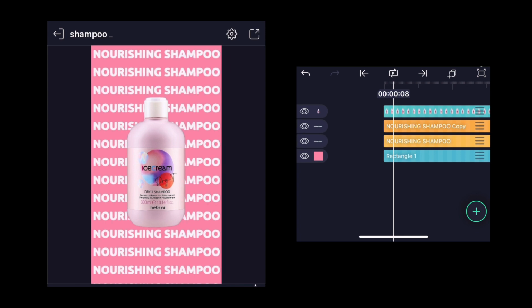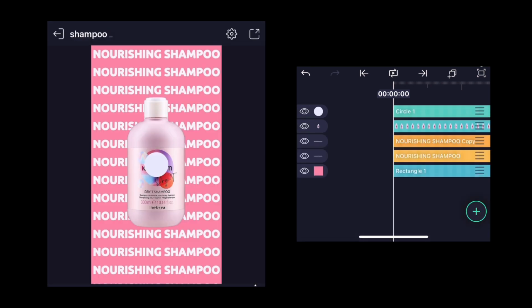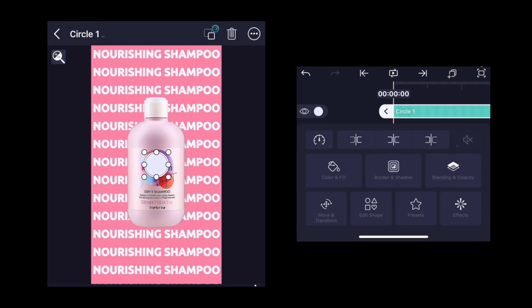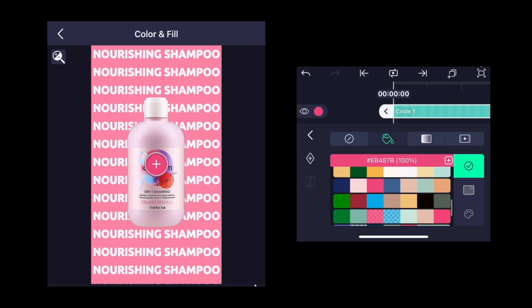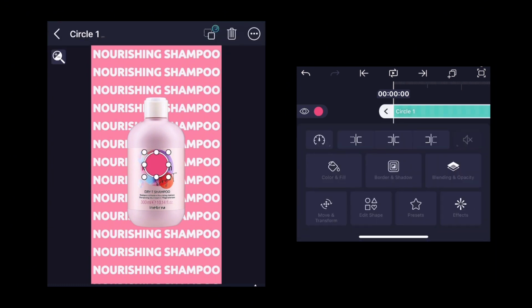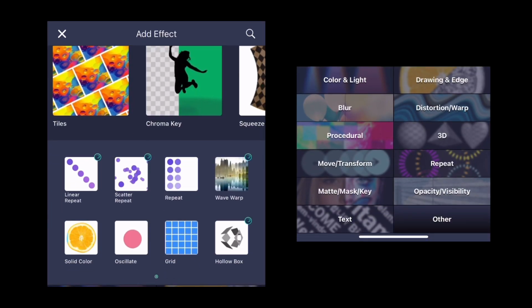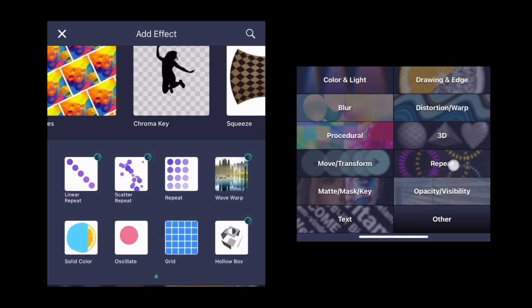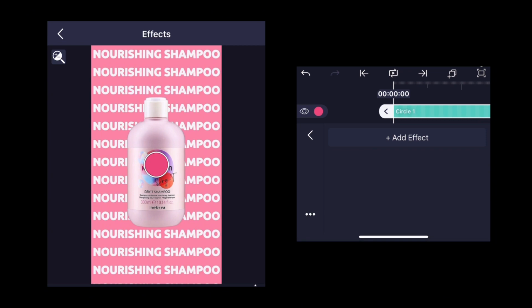And the next, we need to add circles to our animation. So again, press plus and choose this figure, circle. And I immediately change the color of the circle, color and fill, and let it be this one. Okay, and then we choose the layer with circle and go to effects, add effect, and then here we choose again repeat, but here we choose scatter repeat, standard settings.